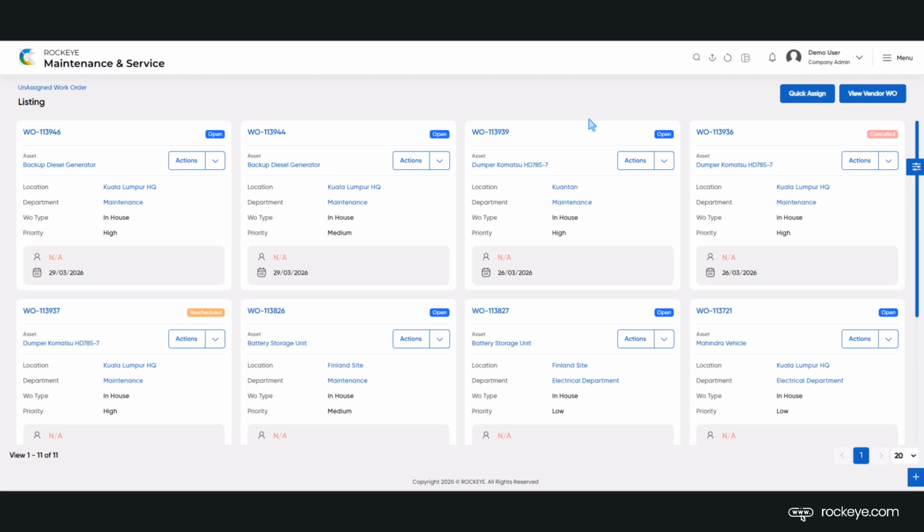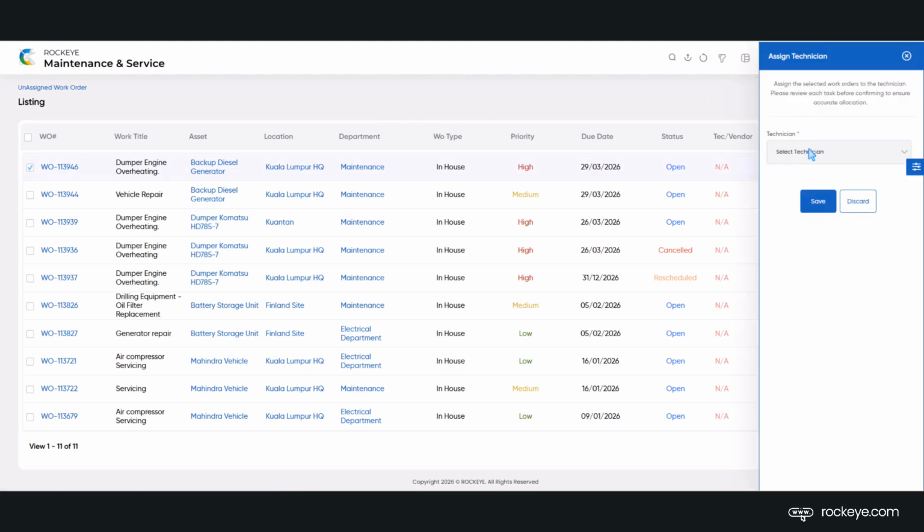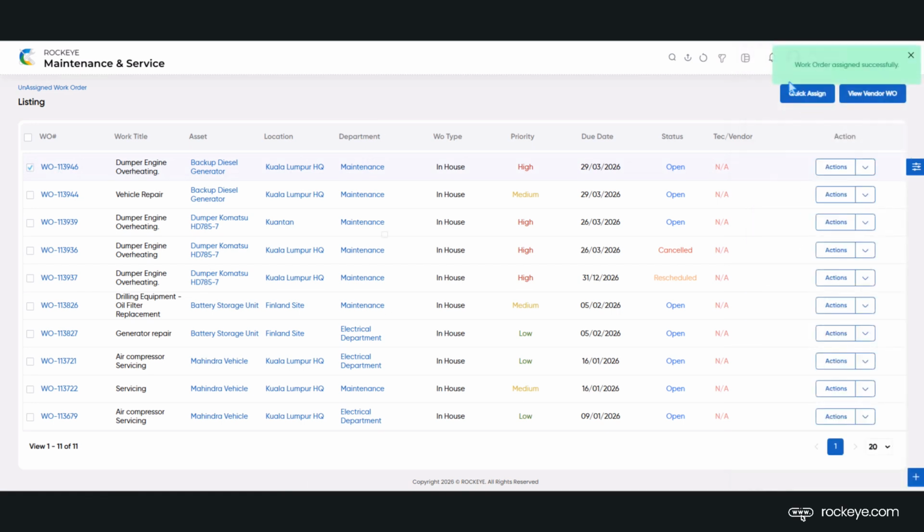Unassigned work orders capture pending tasks that require immediate resource allocation. The list view provides a high-level summary of priority, due dates, and asset status. Quick assigning a technician to unassigned tasks ensures that no maintenance requirements are overlooked.